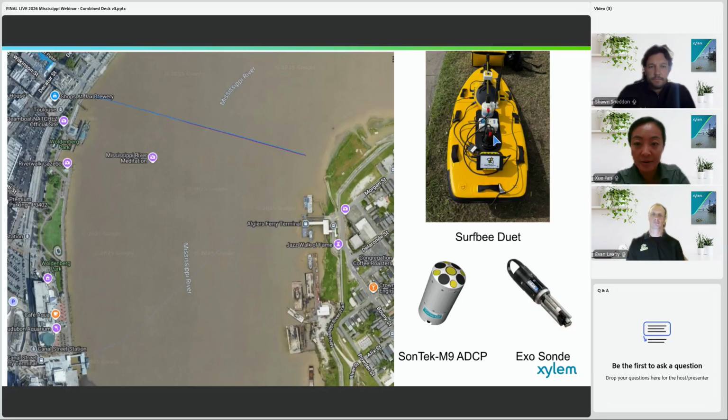And moving down here, this black patch is hard to see, but that's where the exosonde is. And then on the bottom here, this is actually the SURF B Nexus data logger. And so with this data logger, you will be able to log and collect all of the exosonde data for you to process later on. So this is the full setup that we used for this measurement. So again, we used the Sontec M9 ADCP here, as well as the exosonde.